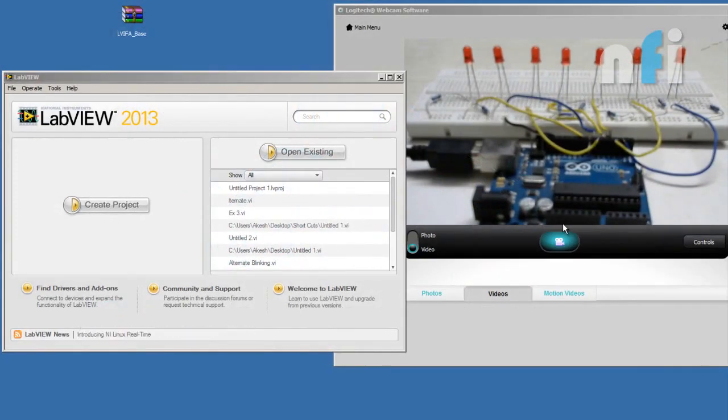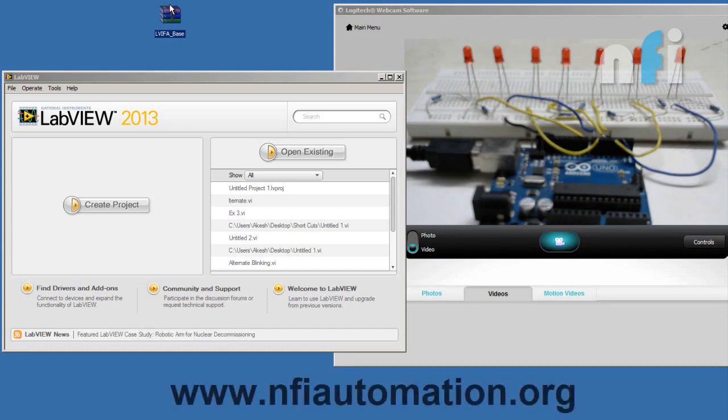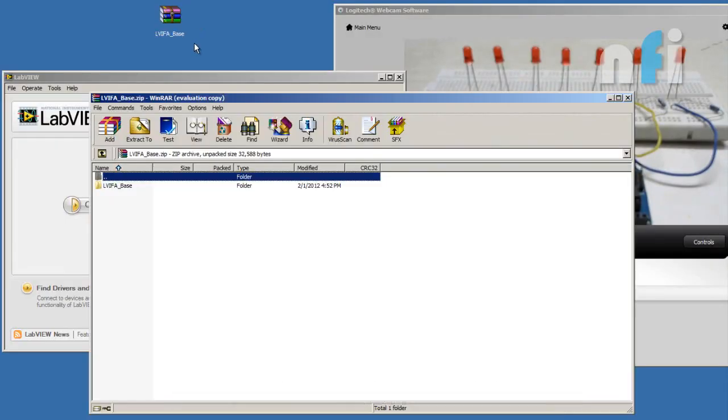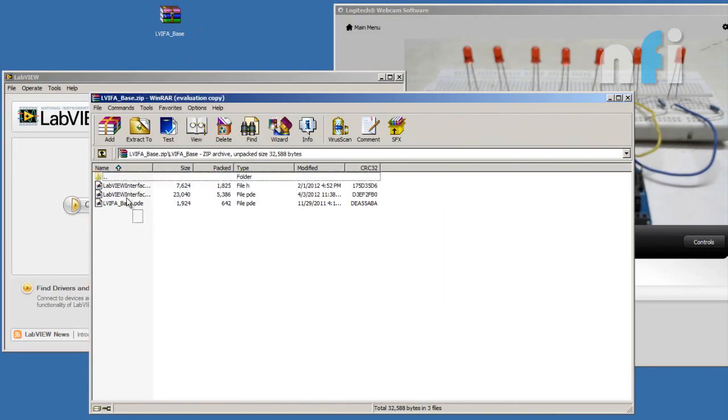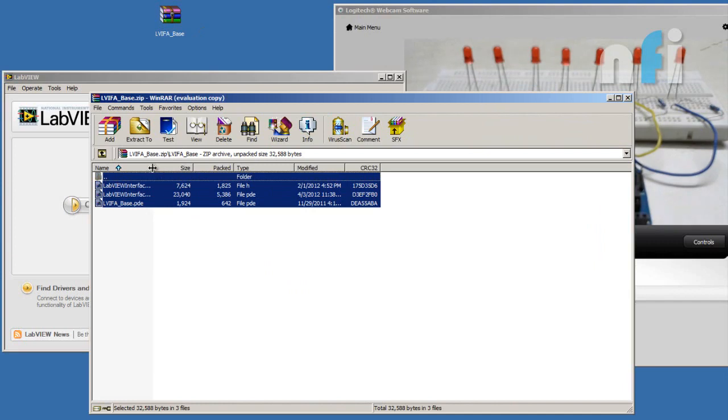Hello everyone. In the last video tutorial, I told you about the code that has to be uploaded on your Arduino board to communicate with LabVIEW. So here's the file. You have to download this file, and you can also get it from our website. Just open this file and you'll find a folder, and you get three files in this folder.